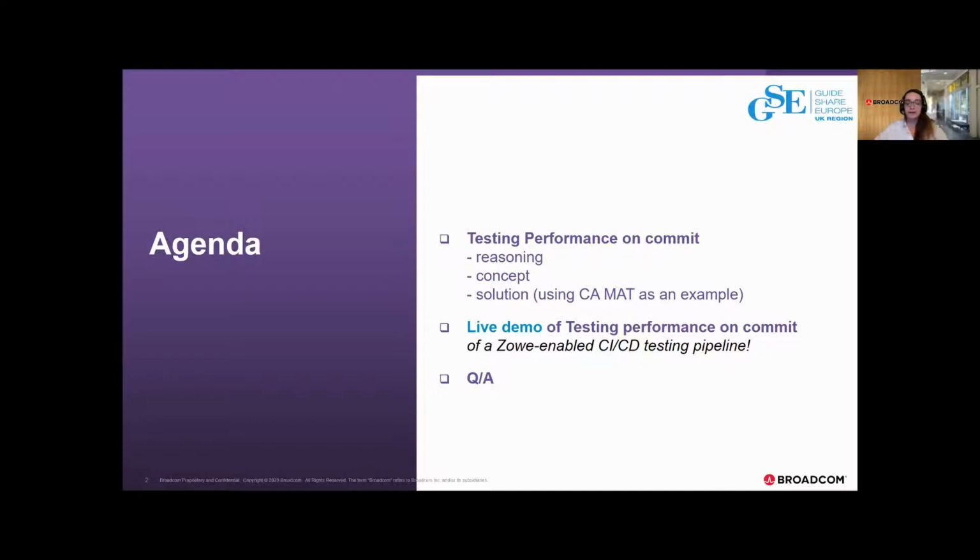And then in the second part, Petter will help us with a live demonstration, and hopefully, crossing fingers, everything will work today, systems are up and running and the network is perfect. I'm going to have it on the real Zowe-enabled continuous integration and continuous delivery pipeline. Then we will hopefully have a Q&A session, and we will welcome any questions that you may have.